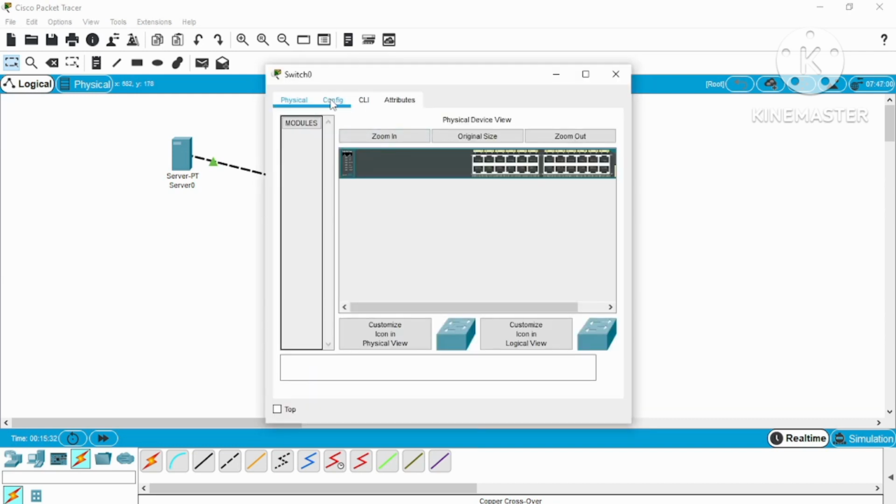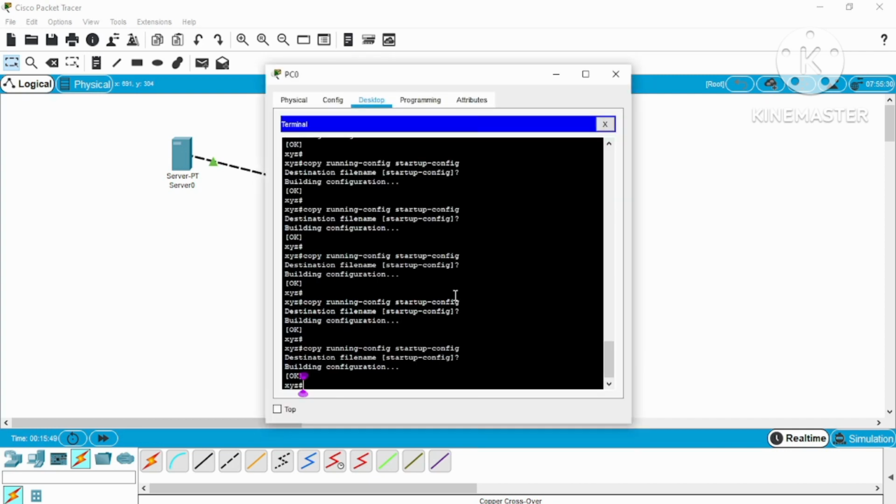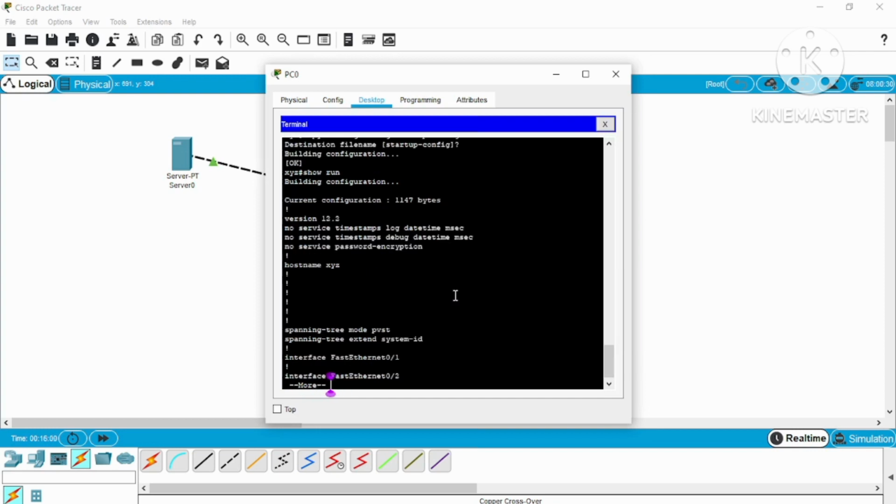You will go to the config tab, and there we have the save NVRAM, erase and save options. We must save, so whatever we have done is going to be saved here. Okay everyone, and in the last step we have to run all these things. So we need to see whatever we have done. Run is a command to show everything we have done in your switch.